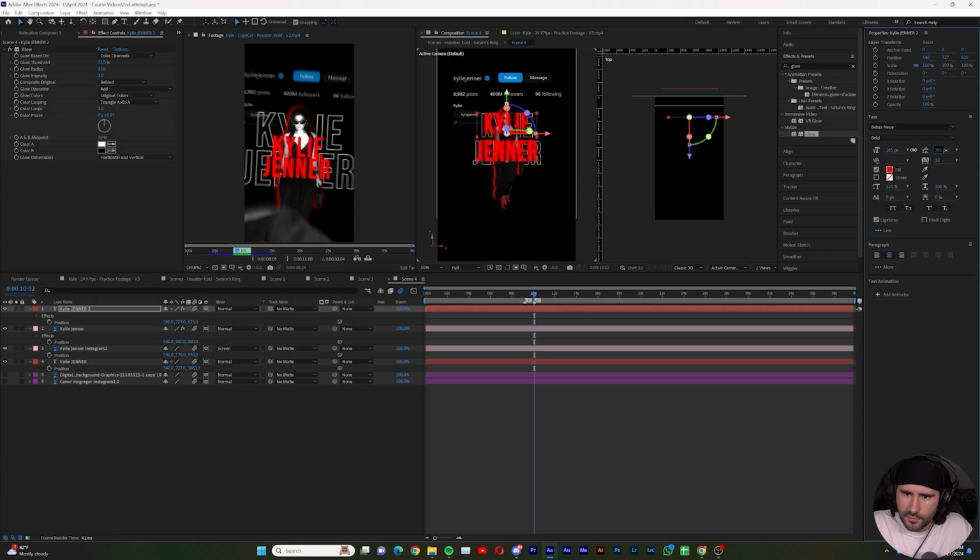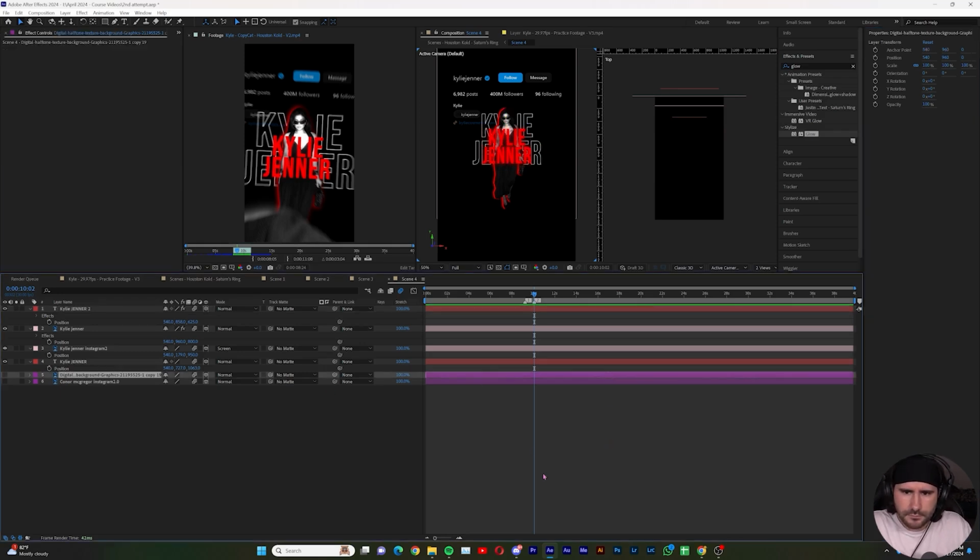Squeeze them together for lead. Okay, and then let's go ahead and move it down with position. So it's not terribly big. Move it down some more. Okay. These are pretty close together. Okay. Looking good there. I think for Kylie, we are done.